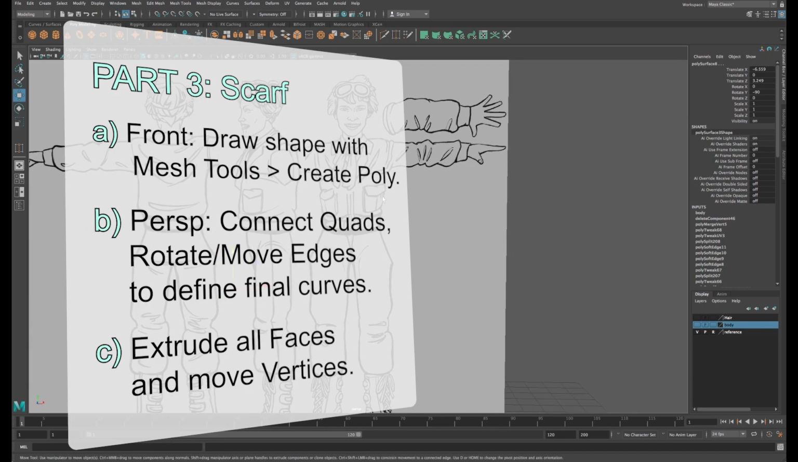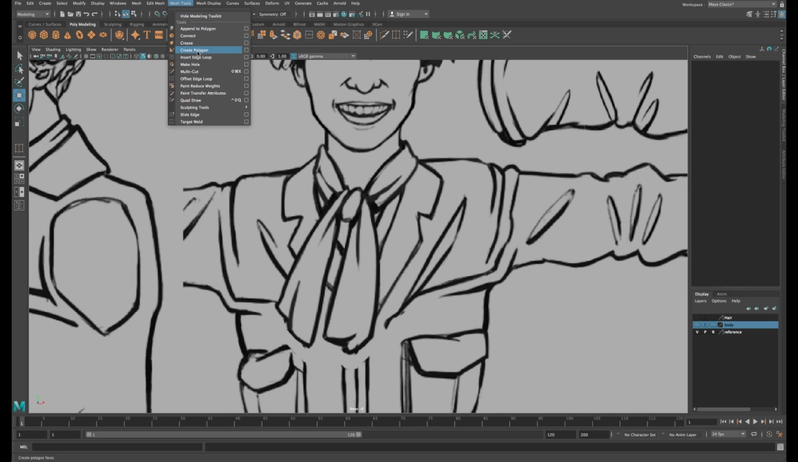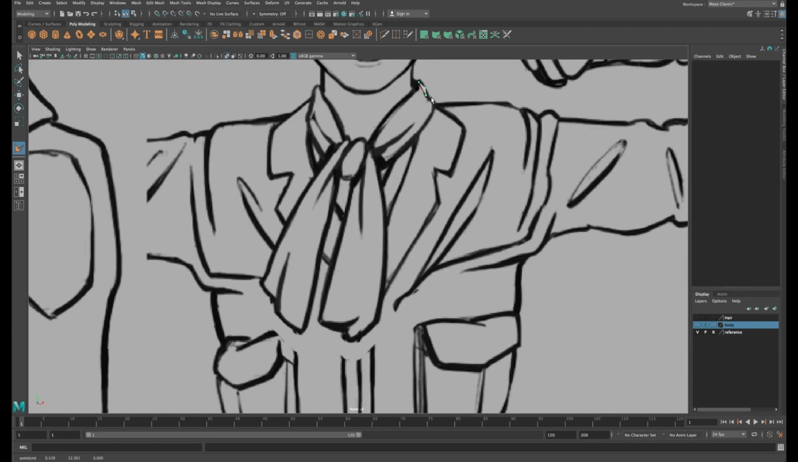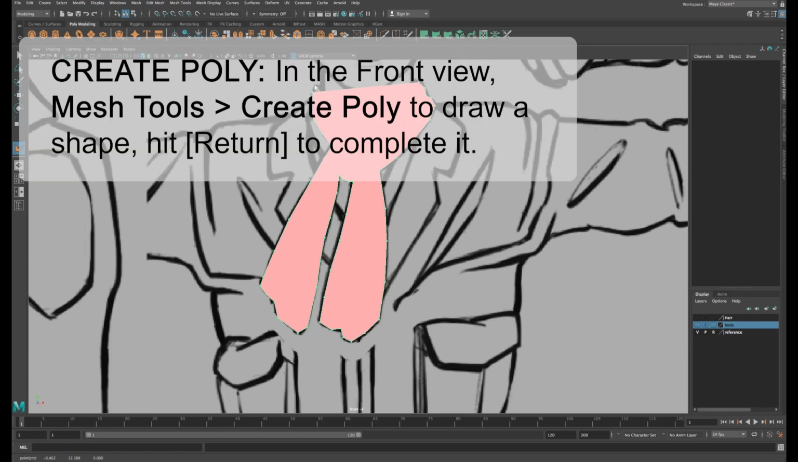Okay, let's make the scarf. We'll start like with the face, with the Create Polygon tool under Mesh Tools, so that we can trace the basic shape using as few vertices as we can so that we don't have too much to manipulate if we want to change the proportions. The scarf will be a separate object, in part because of the non-symmetry, but also just to make it easy to animate separately if we desire.